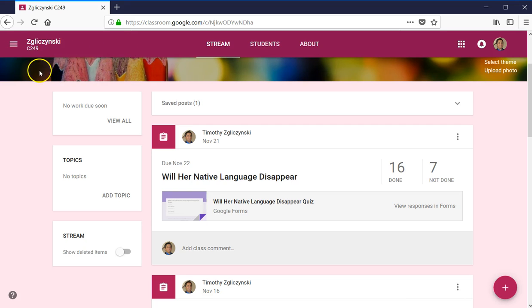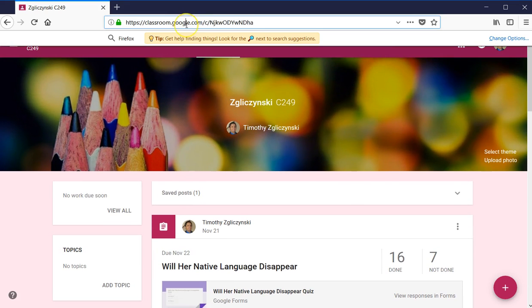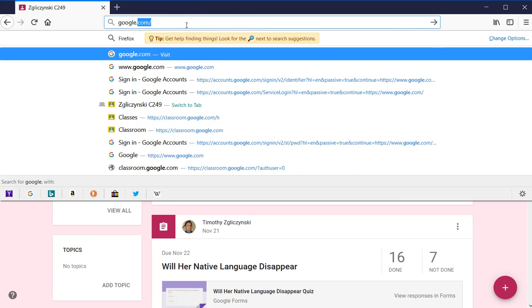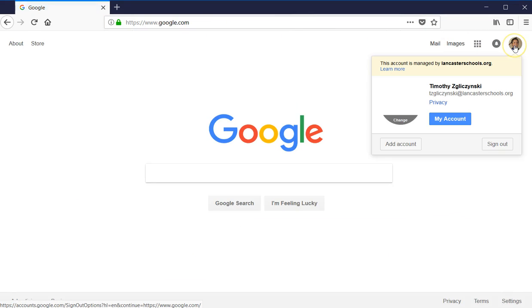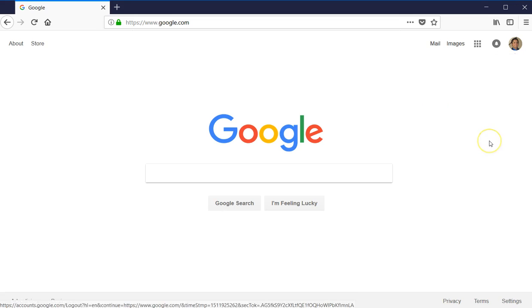system if your child is done using it, and that can be simply done by going back to the Google homepage, and then you have to go to the image and then go to the sign out option, and then you'll go back to the original Google page, and as you can see, the sign in bar is back there, meaning that you successfully have logged out. That is how you access Google Classroom at home.